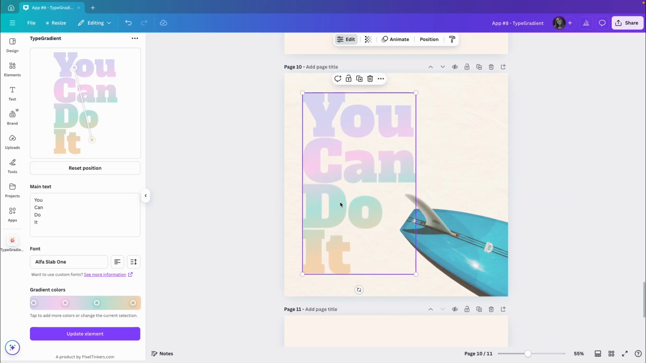Now, if you've already added the text to your design and want to make changes, you can go back into the app, adjust what you want, and then click Update Element. Your changes will be applied to the existing design element.